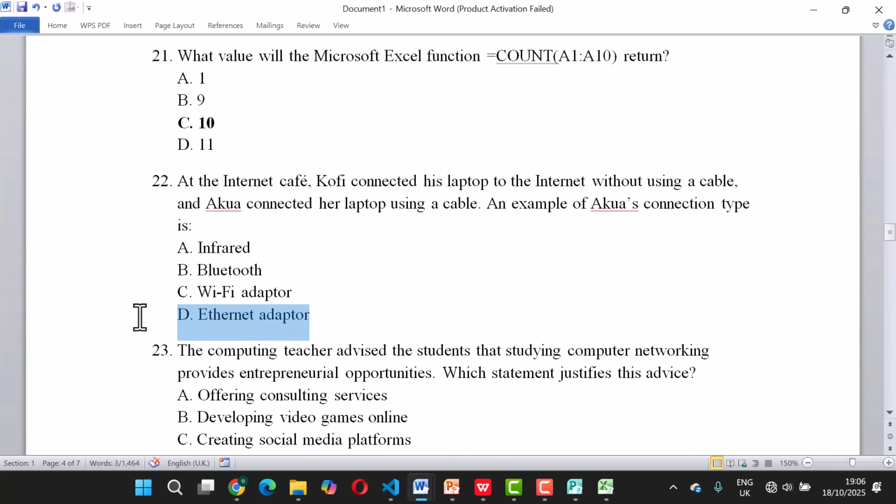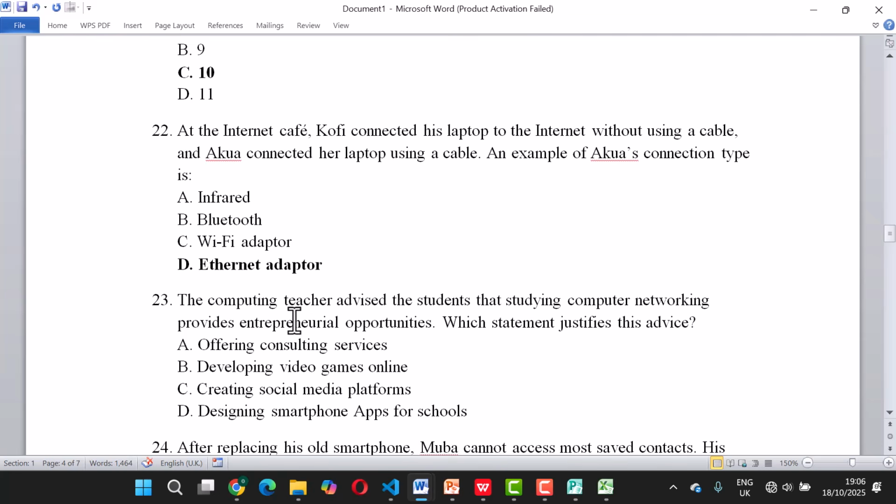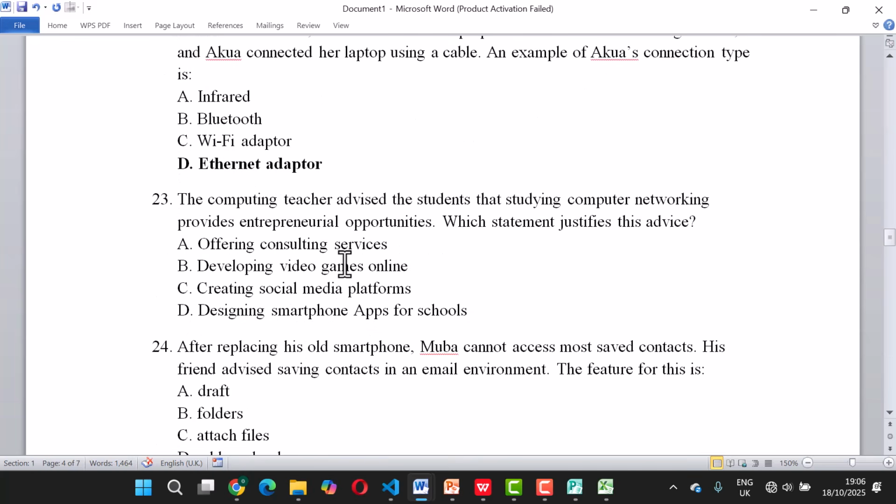So IKEA used a cable, so we use an Ethernet adapter for that. Now, if the question were turned to Kofi, you see, Kofi connected his laptop to the internet without a cable. That one would have been what? Wi-Fi, because it is without cable. But Ames's own or QS's own is cable, so that one is Ethernet adapter. So don't forget that one too.